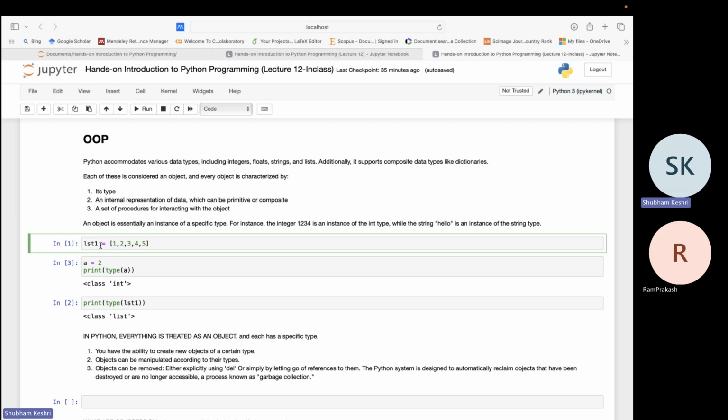And those methods will be applicable for those objects for which it is defined. All right. An object is essentially an instance of a specific type. So what does this mean? You see, when I'm saying LST1, this is one object of type list. The object type is list, and LST1 is an instance of that object type. LST1 is an object, and the type of this object is list. So this is what this line says: an object is essentially an instance of a specific type.